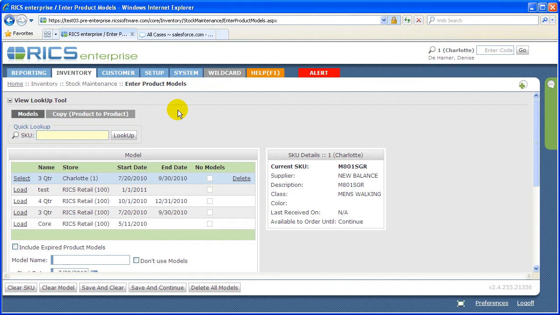So now we're going to move on to the second part of this. We've entered our product models that we want to keep for our desired levels on hand. Now we want to be able to run an automatic purchase order. So it'll look through the system and look at your on hands and your models and your on orders, and it will automatically create an order based on that.